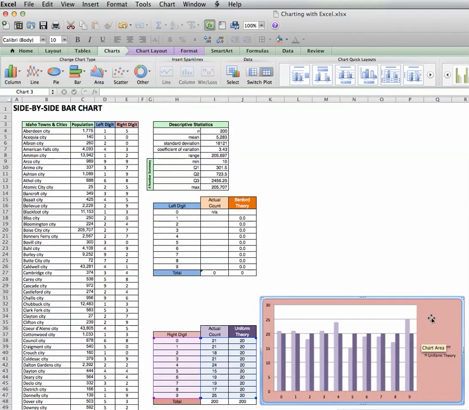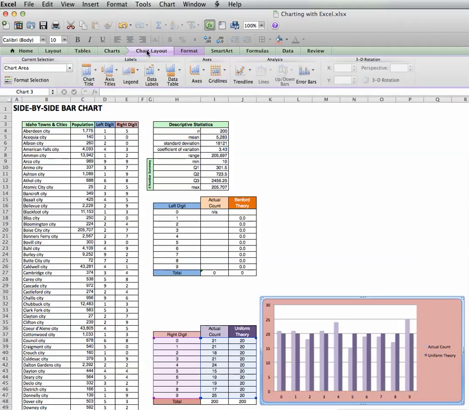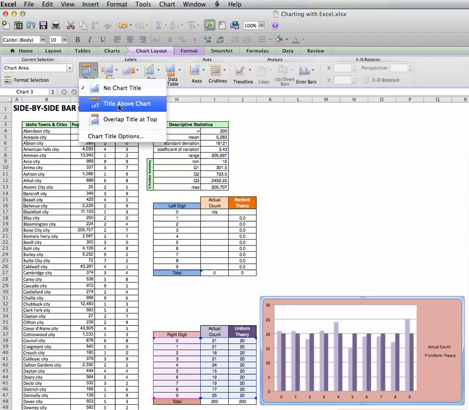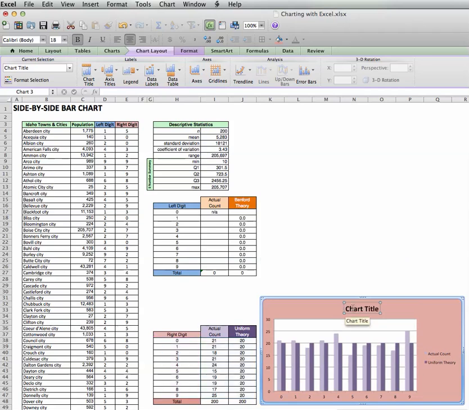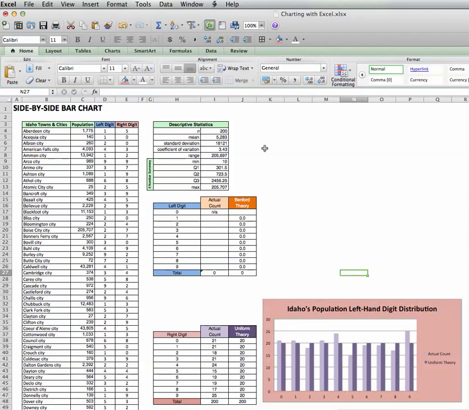What we ought to do here before we leave this particular chart is get some titles going. So I'm going to click on the chart there, go to Chart Layout, ask for a chart title, maybe up above the statistical bar graphs there. I'm going to simply type in Idaho's population, maybe left-hand digit. I think that might work. Maybe throw in the word distribution, nice and concise, talking about what this is all about.